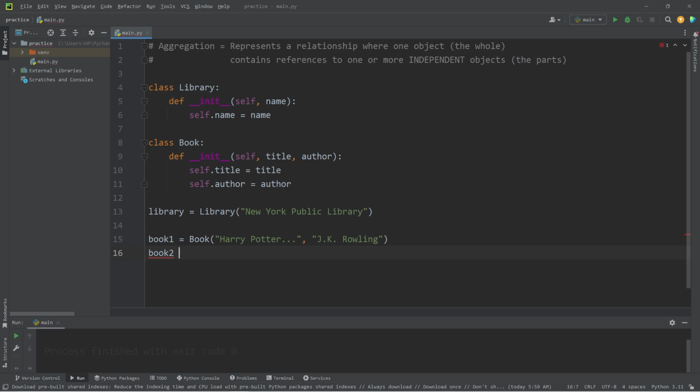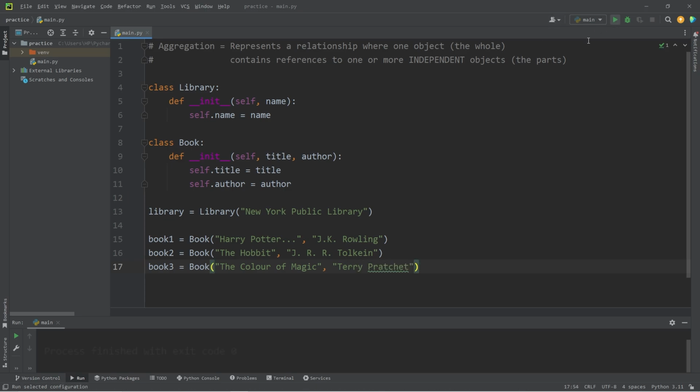Okay, let's create another book. Book 2 equals book. For my next book, I'll pick The Hobbit. The author is J.R.R. Tolkien. Then book 3 equals book. We need a title and an author. I will pick The Color of Magic by Terry Pratchett. We have no problems when running this. Our library and our books can exist without each other.